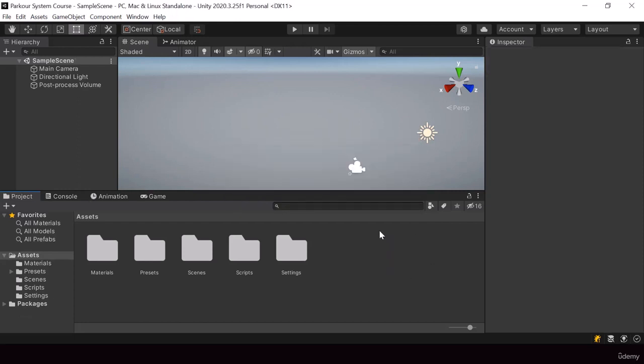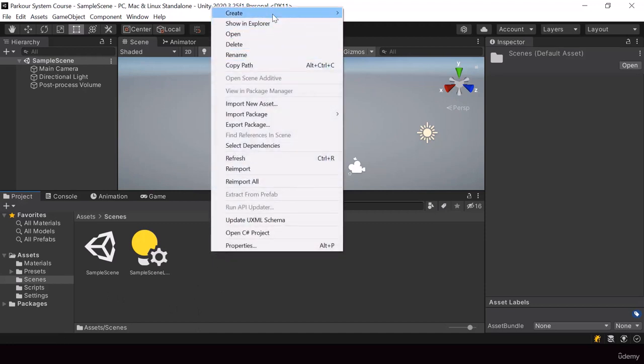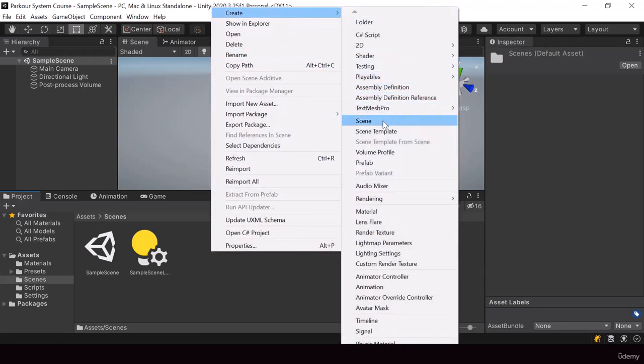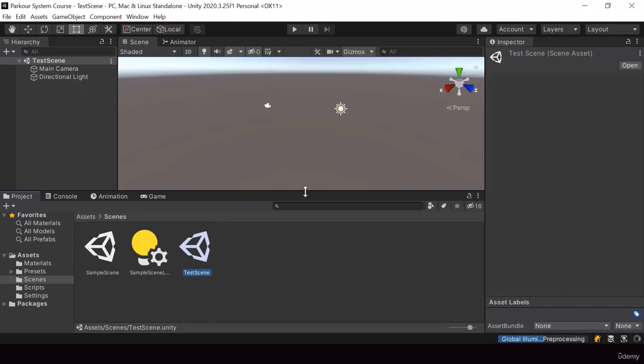So next, let's create a new scene. So inside the scenes folder, we already have a scene over here, but I want to create a new one. So I'll go to create and select scene to create a new scene. So let me just name this something like test scene, and I'll double click to open it.